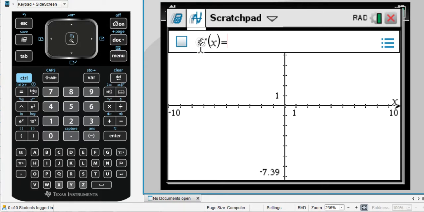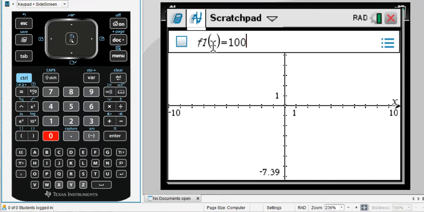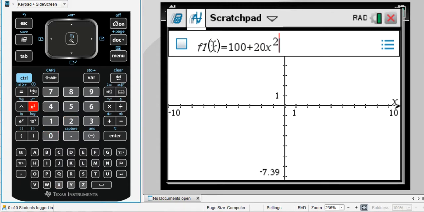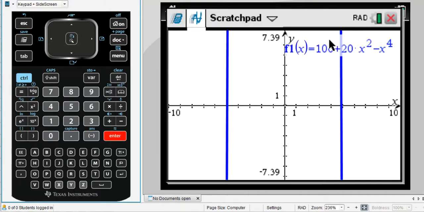So we can't use p, we can't use t as our variables, so we'll just have to make a mental switch of that. As we're building the function here, we're going to write 100 plus 20x squared minus x to the 4th power. So again, we have to use x's instead of t's, but that's okay. We can handle this. And there we go.